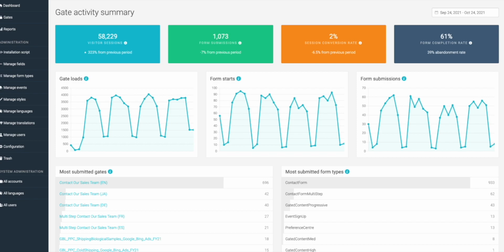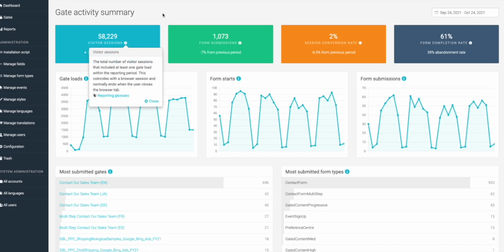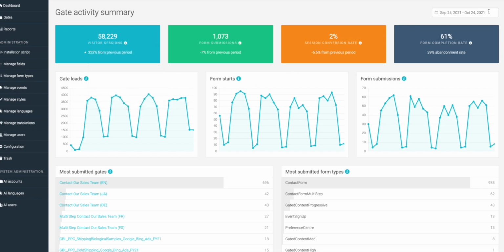If you want to know more about a particular section of the report, or any part of the platform for that matter, you can click these info pips. You can change the date range for all reports up here in the right-hand corner.